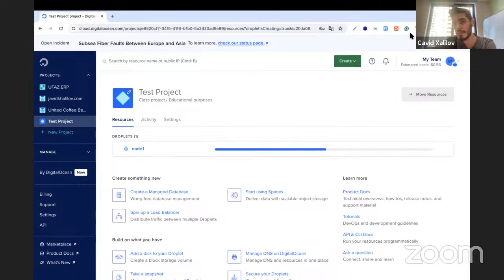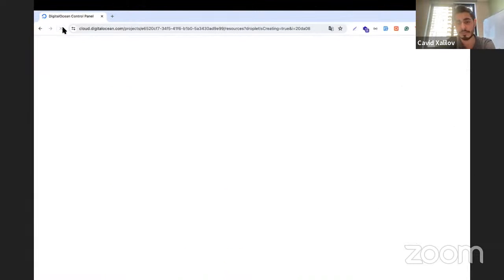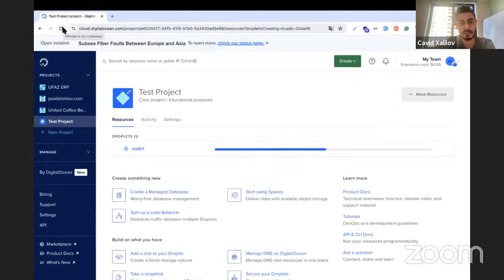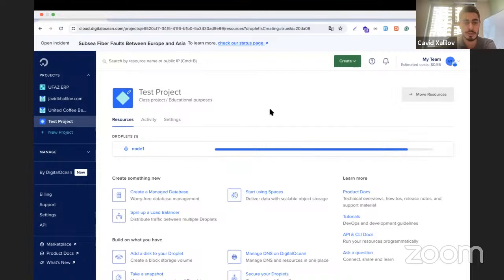You can see that in a few seconds, our server will be ready. So we will get the IP address, the root user, and password that we used. So let's wait just for some seconds. Okay, while it's downloading, I will tell you how to install Docker to our system.